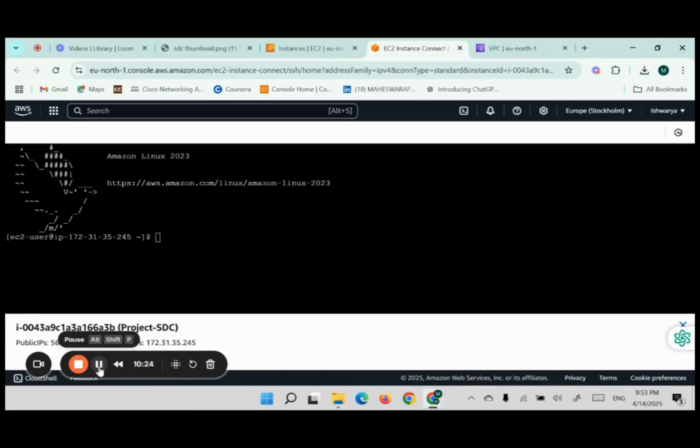Congratulations to ourselves that we have successfully launched an Amazon EC2 instance using Amazon Linux AMI.